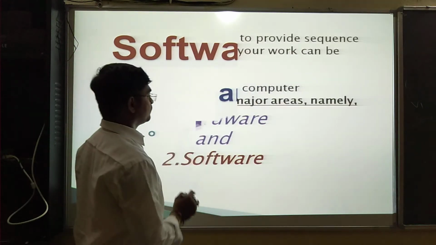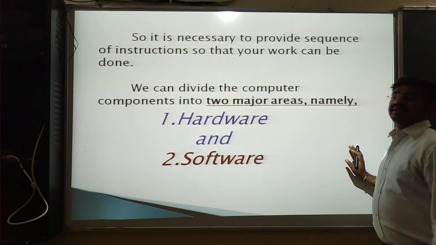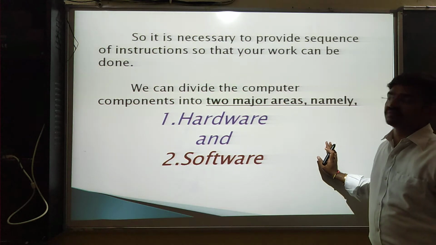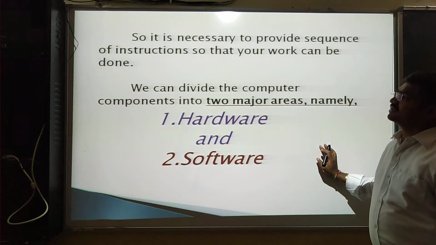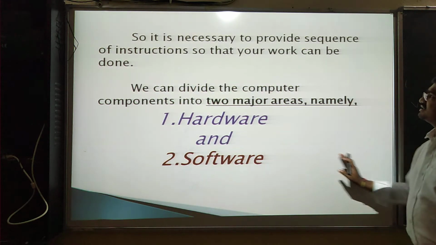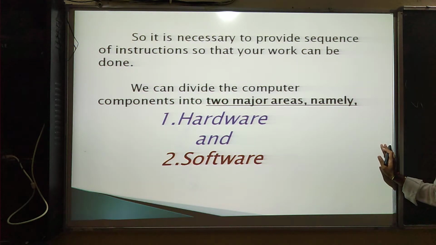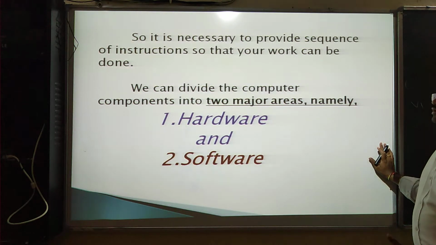First of all, you should be using any electronic device, whatever it is, mobiles, laptops, whatever. They have to work with some programming. So it is necessary to provide some sequence of instructions so that your work can be done. Any instructions you give to PCs or any electronic device should work with proper programming so that the work can be done.